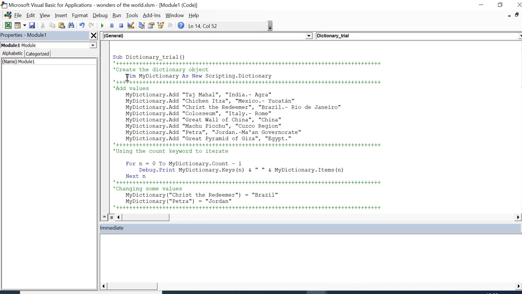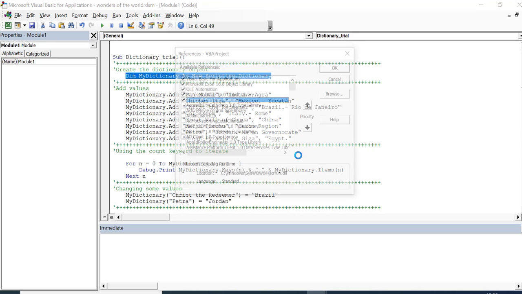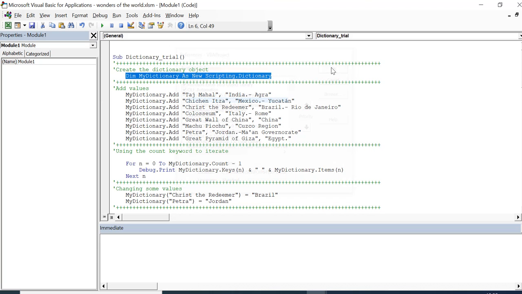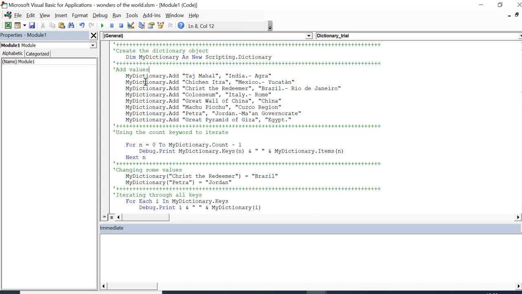This is the way we create a dictionary object, and as I had already mentioned, you need to go to tools, references, and this is the particular reference that needs to be added for this code to work. Okay, and this is the way we add dictionary objects. This is the name of the dictionary object. So if you want you can change this name. It's just a variable name.